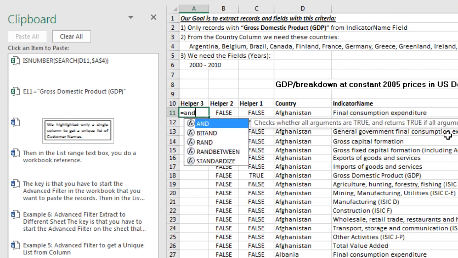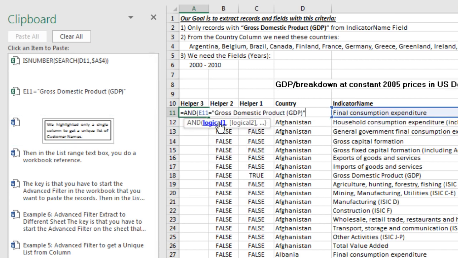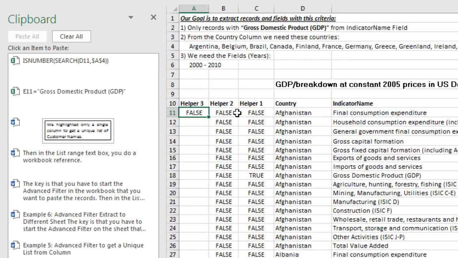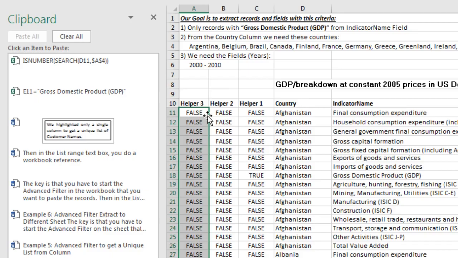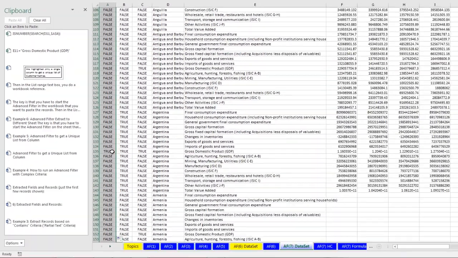The AND function. So AND, logical test 1. There it is, logical 1. Come to the end, comma, logical 2. It's going to be this is number. Close parentheses. That right there is the formula that will give us the true, meaning we want this particular record. So when I double click and send it down, now we have a helper column. And if I scroll all the way down, and there it is.